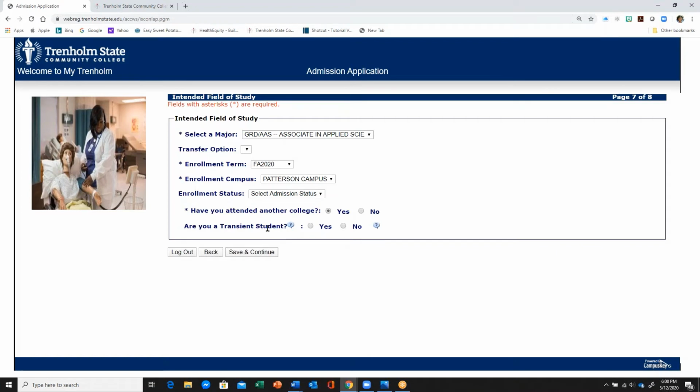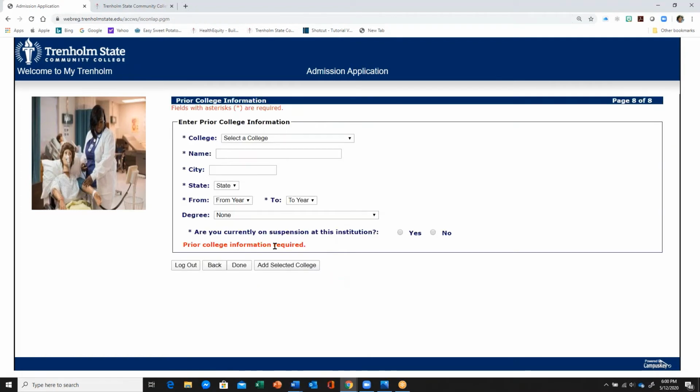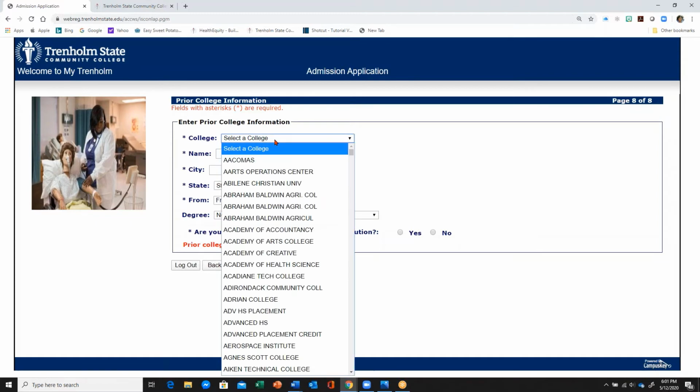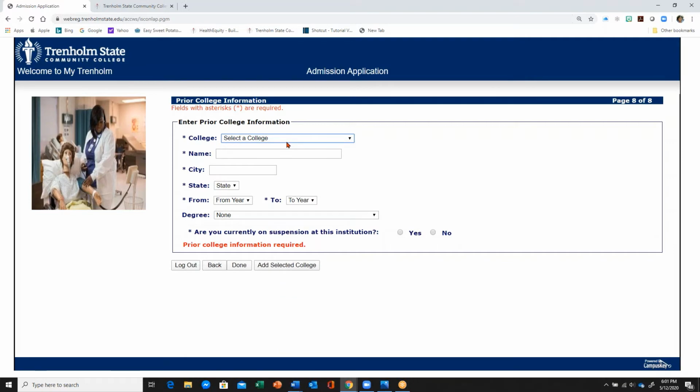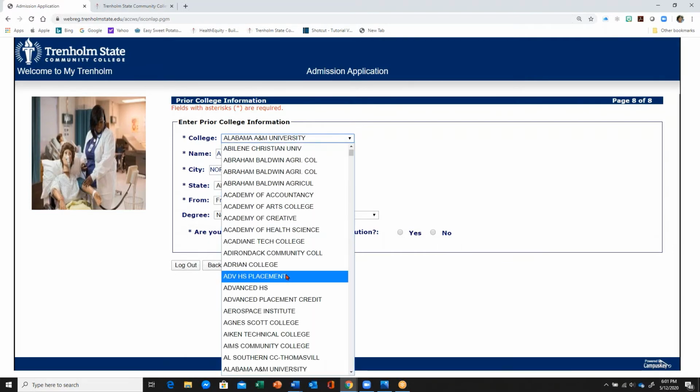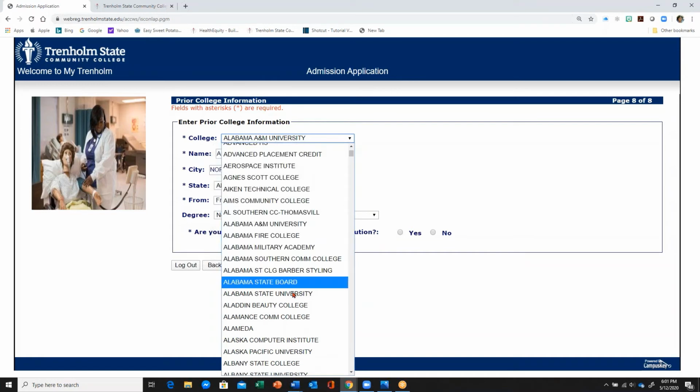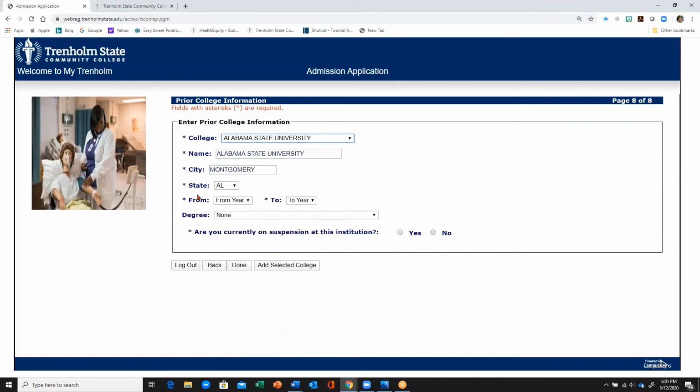Are you a transient student? I'm going to click no because I have not attended any other colleges that I need credits to go back to. So I'm going to select the college here. I went to Alabama State University. Let's see, it should be right here, Alabama State University, and it's going to populate. And this is going to conflict a little bit because I said I'm graduating in 2020, but let's just pretend that I was a dual enrollment student.